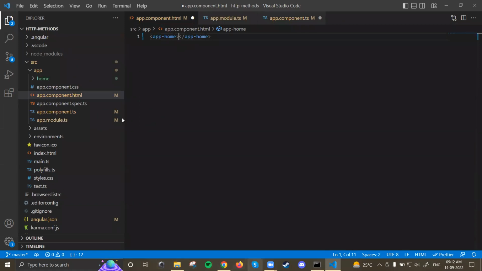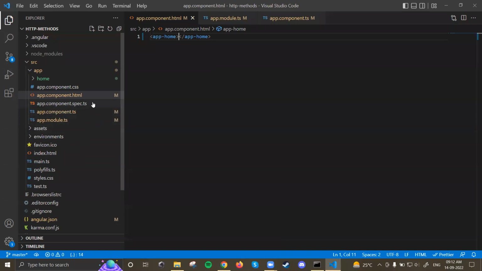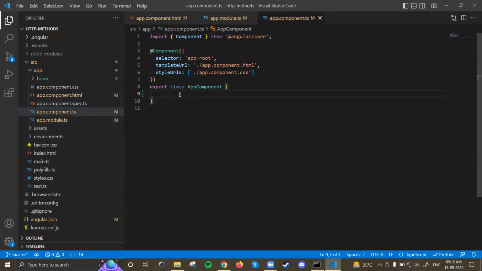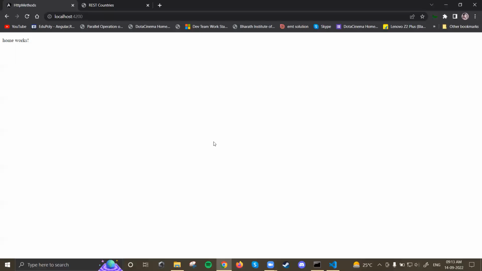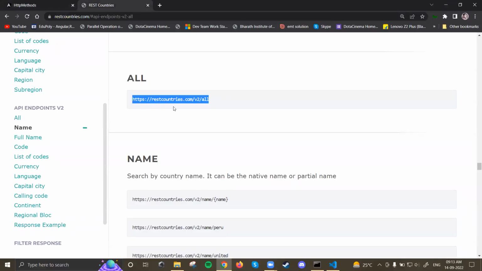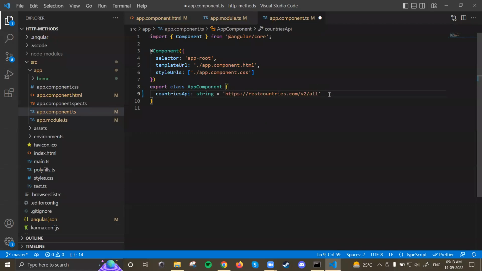Now what will happen if I go to the browser? I can see home works, so home is loading. In the home component, I'll create a property which will hold the URL, that is the API. Let's say countries API, of type string, and is equal to the API. This is the API, so I'll paste it here. Everything is fine up to here.